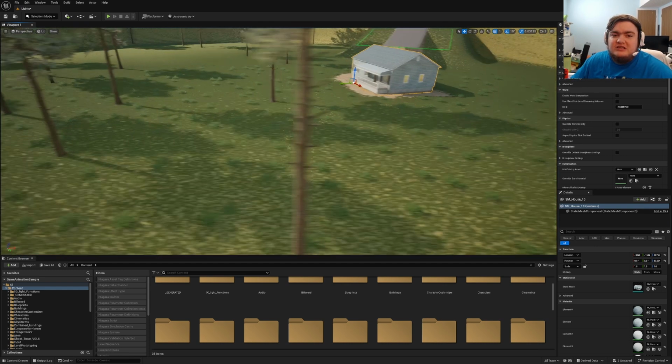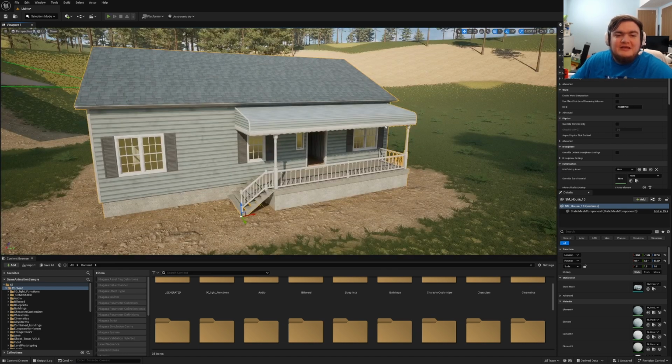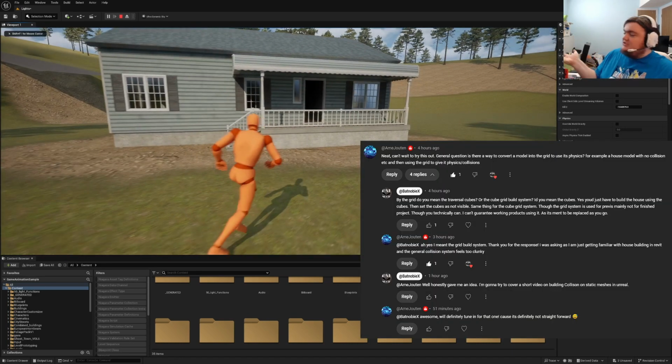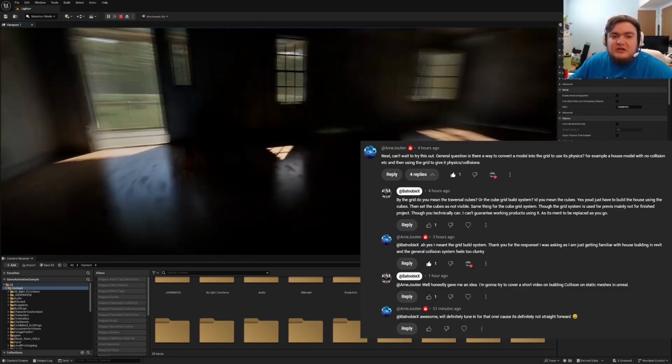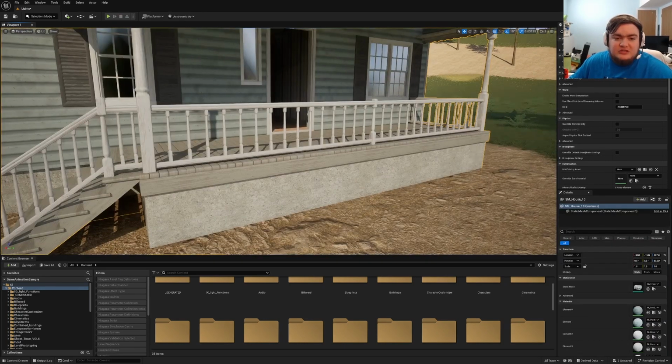So I wanted to go over collisions. Ignore the road in the background. I went ahead and removed the collision on this house. I had a comment, I'll put it somewhere on the screen, that wanted to talk about collisions. So I removed the collision from this house, and now I just walk through it to show you.